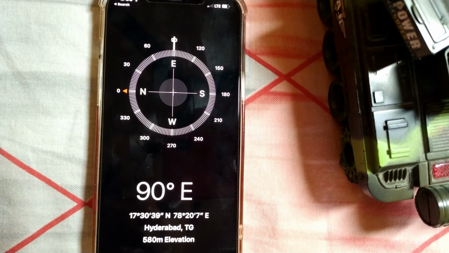So friends, this is how you use compass in your iPhone. Do use it when you find it's required, and it's light and useful.